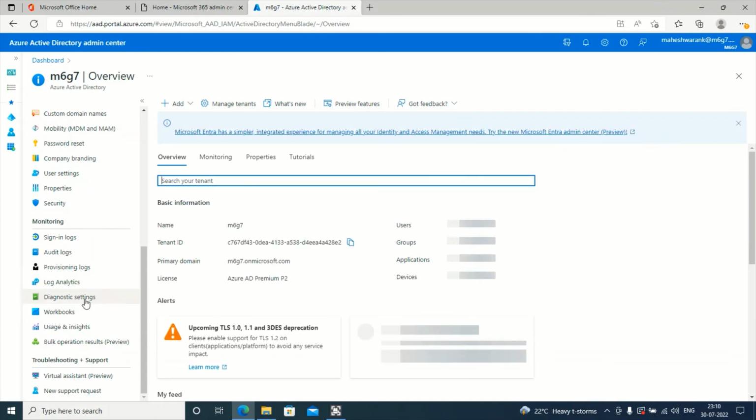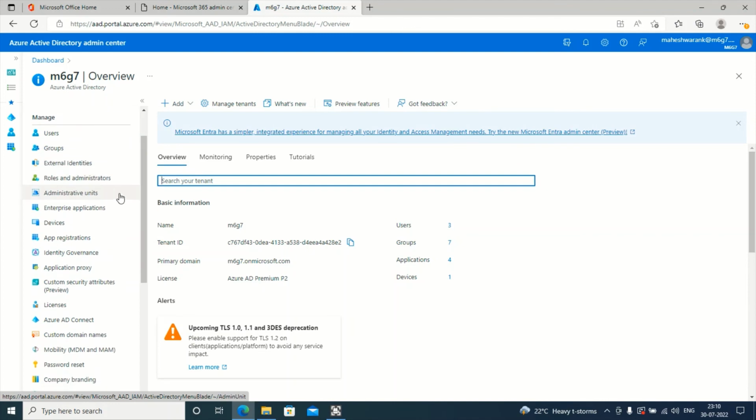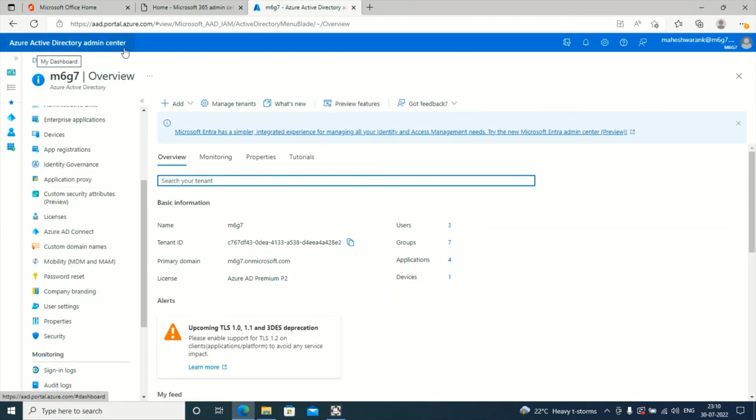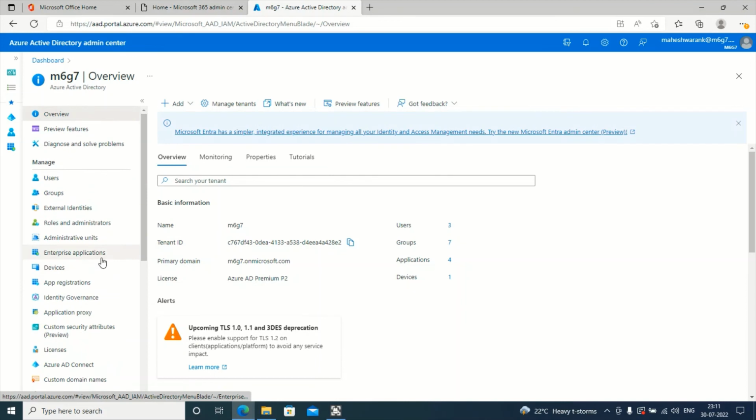And privileged identity management, just-in-time access, is also one of the features provided by Azure Active Directory. To use that facility we need a Premium P2 license. So these are all about Azure Active Directory. We will go one by one on how to use each option, and we will deep dive into each and every option in our upcoming videos.